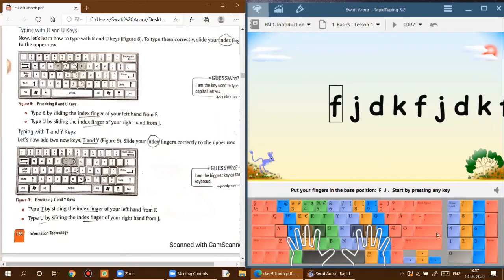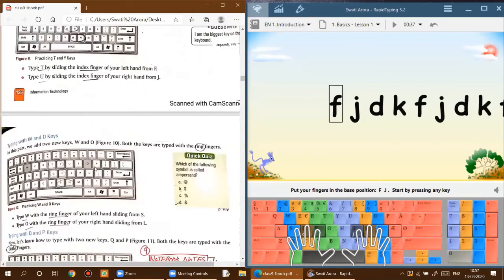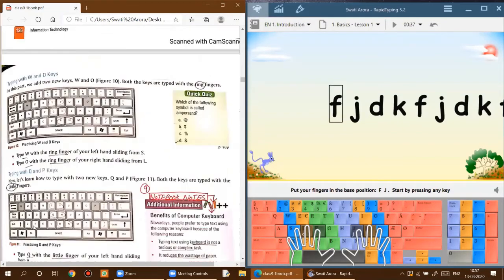So you need to check how many keys are there on your laptop and which keyboard structure you have chosen in the rapid typing tutor. Make it very clear before you start. If you go for W and O, where is W? Here, and O here. You can easily see my ring finger of the left hand will be used to press W, and my ring finger of the right hand will be used to press the O button, right?